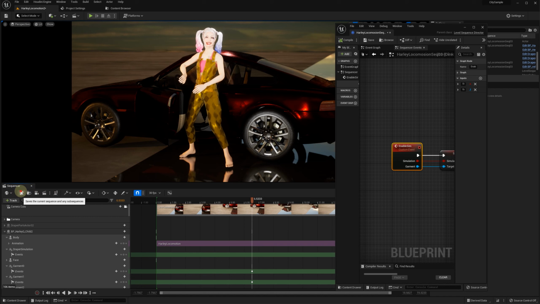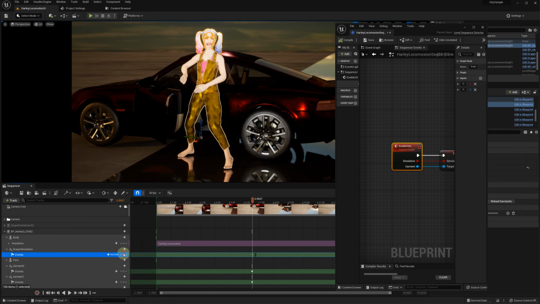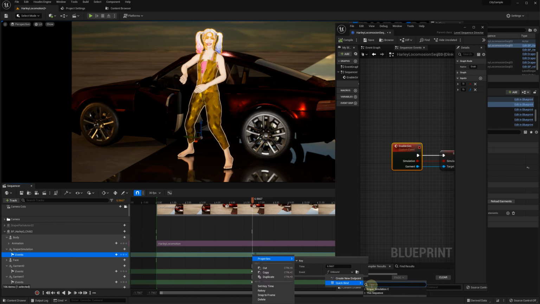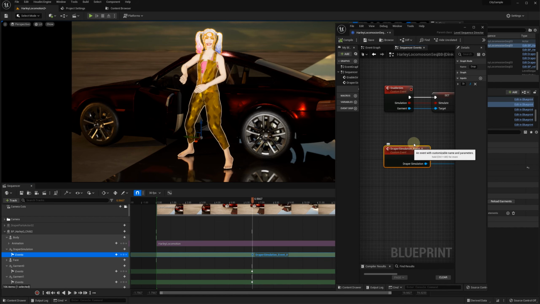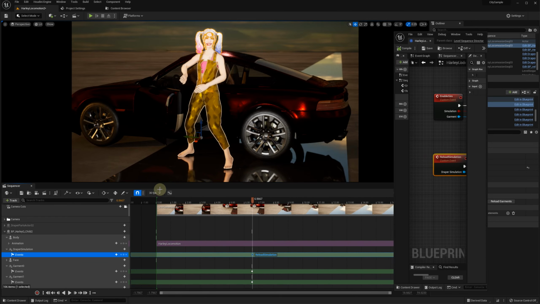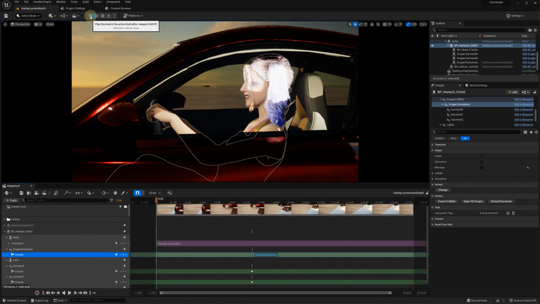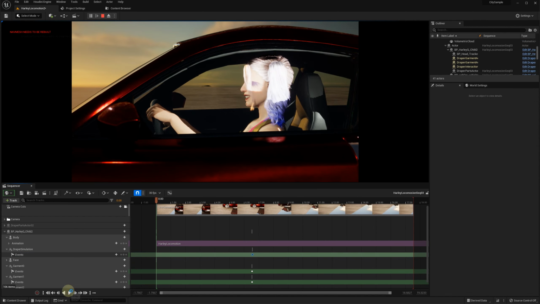Similar to the process we've discussed earlier, we need to move to the next frame and add a reload event for the Draper simulation. Again, let's rename it to Reload Simulation for the future use. Save and compile the blueprint. Let's try it out. Click play this level and then start the animation sequence.